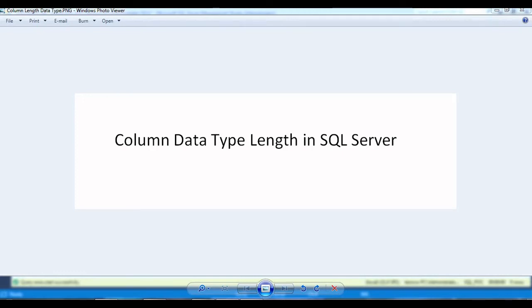In today's video, I'm going to talk about column data length in SQL Server. What will happen if I give an inappropriate data type length in SQL Server while creating any table? So what are the disadvantages of having inappropriate length for any column? That we're going to see in this SQL Server maintenance video. Let's go to the demo.